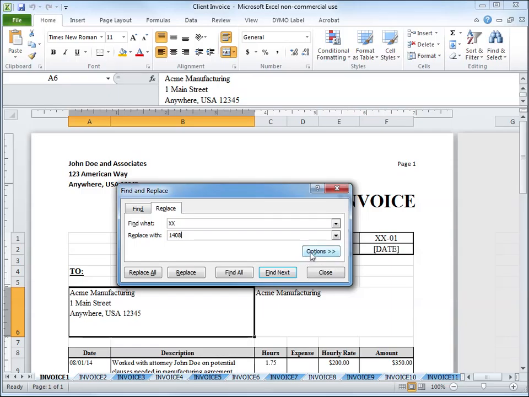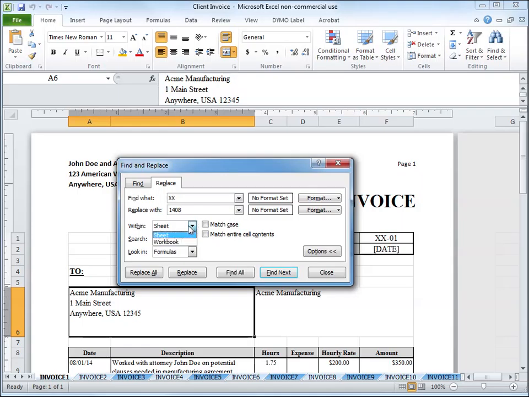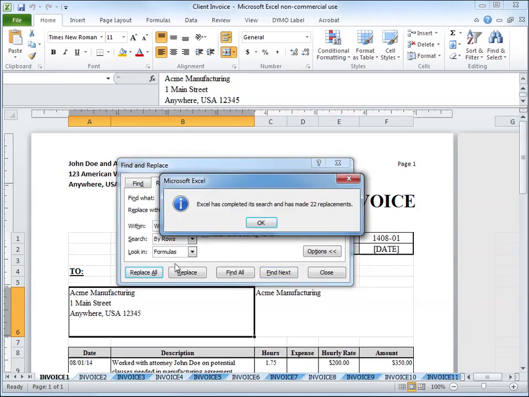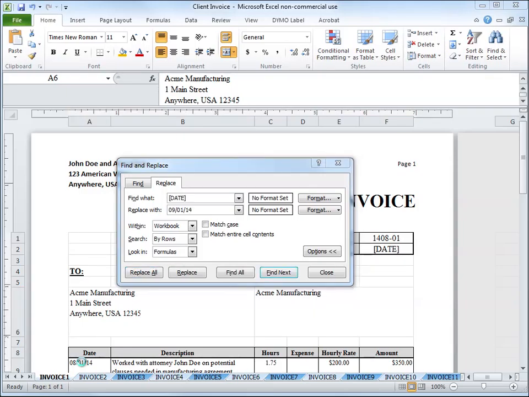Select Options and choose to change the entire workbook versus the single sheet, so the change will be made to all of your client invoices. Repeat to create an invoice date.